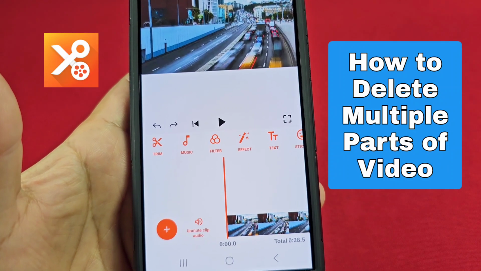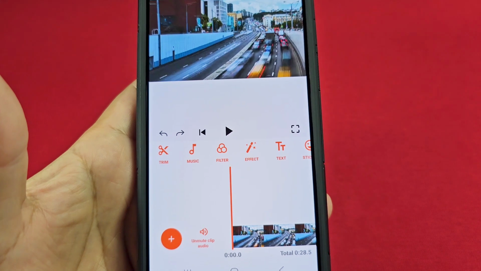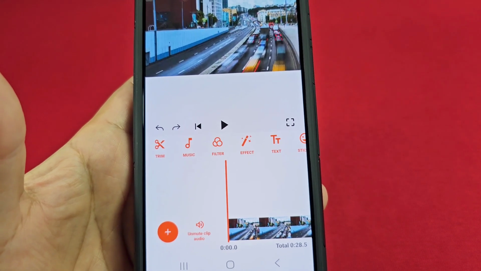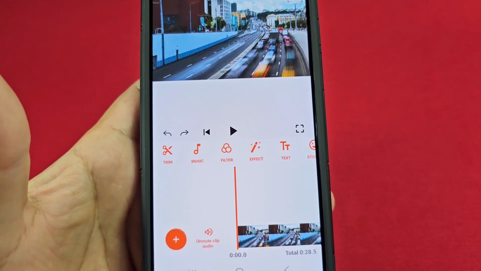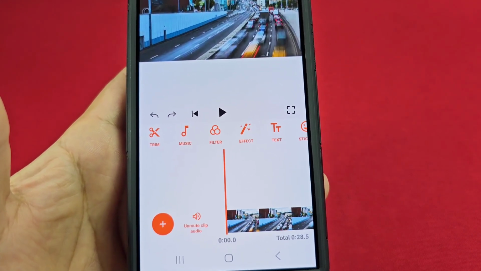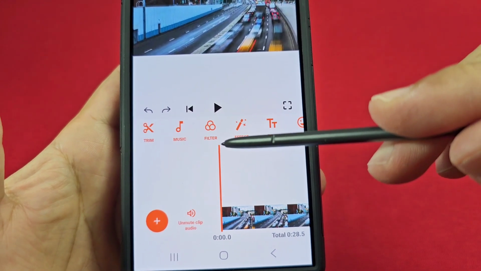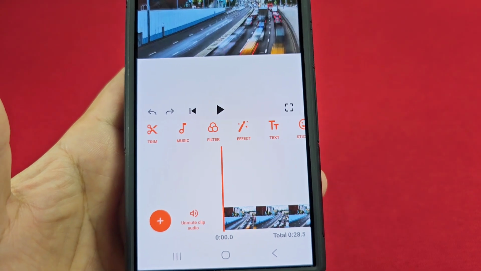How to delete multiple parts of the video that you are editing with YouCut Video Editor app. So let's just say you have a video you're editing at the moment and you want to remove certain parts of the video. So we'll first want to go ahead and pay attention to the bottom section here where this orange bar is. You're going to use this orange bar to insert your splits.